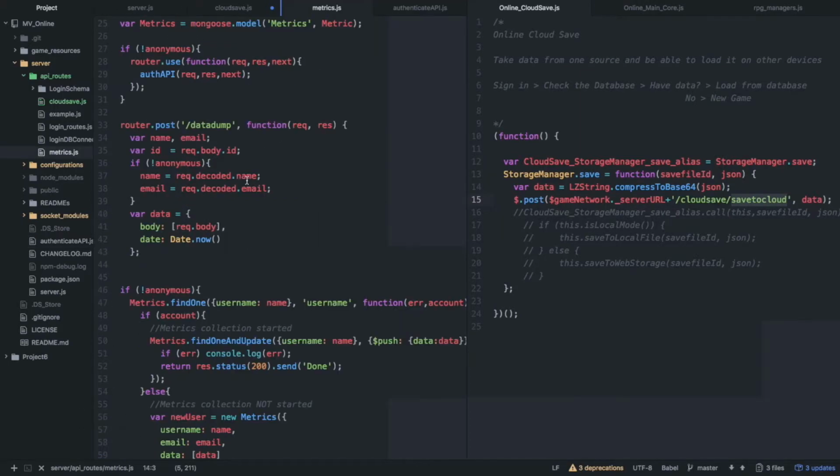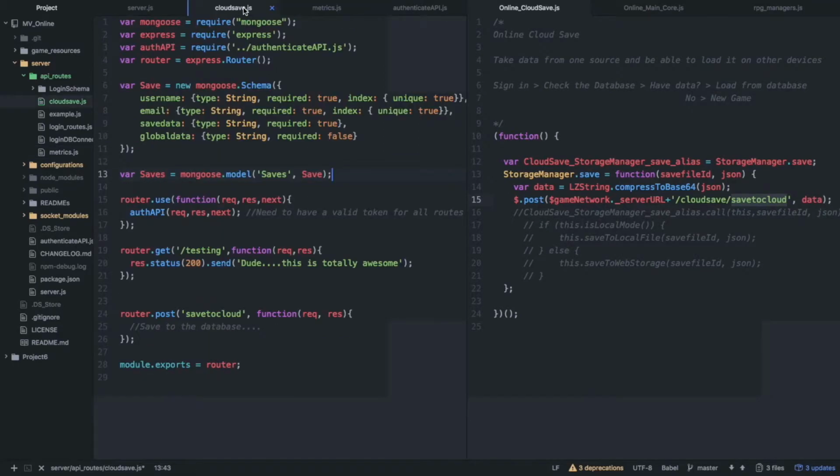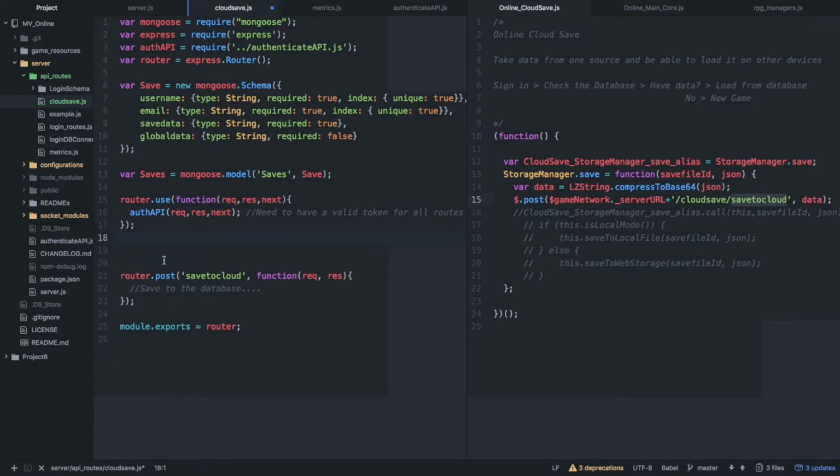So when I put this name and email, we can actually just take these. And actually, we're going to put this right in Cloud Save. Well, we don't need this testing, so we can get rid of that. So we're going to save to the database.